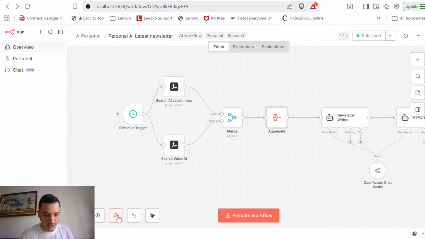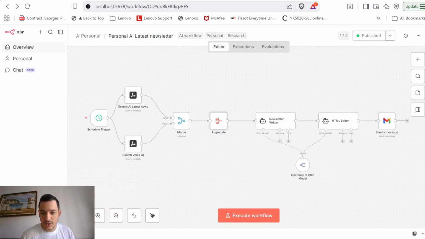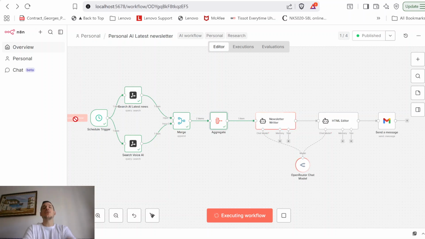So let me zoom out. Okay, I think we have everything. You can see everything, and we click execute. So we already searched the internet with information, merged, aggregated. Now the newsletter writer. So yeah, the workflow will take a bit long. I may need to pause the video and show you the output in a moment, so you don't just wait like I'm waiting. So I will just pause and come back in a sec.